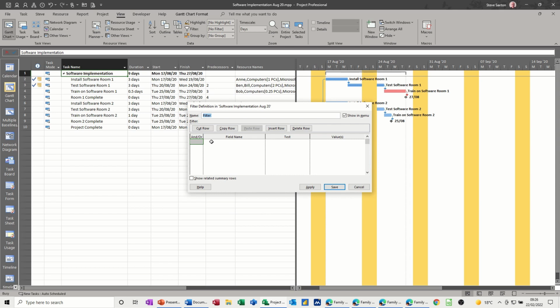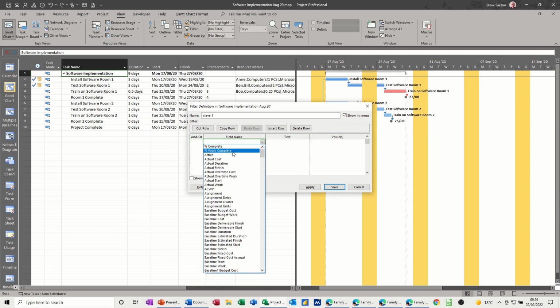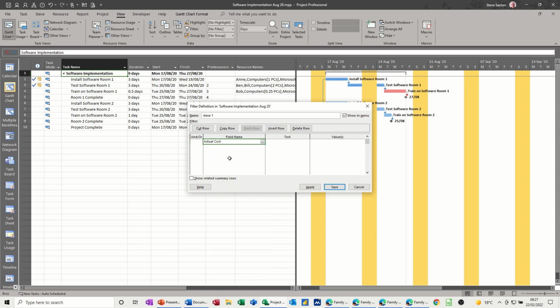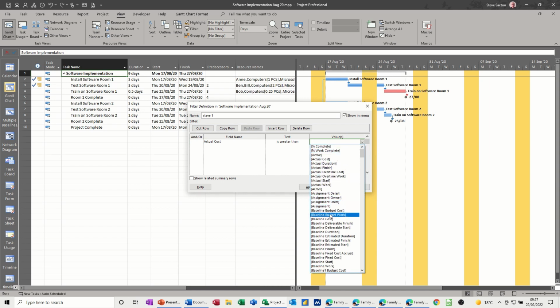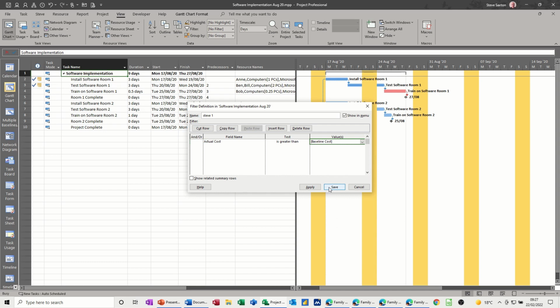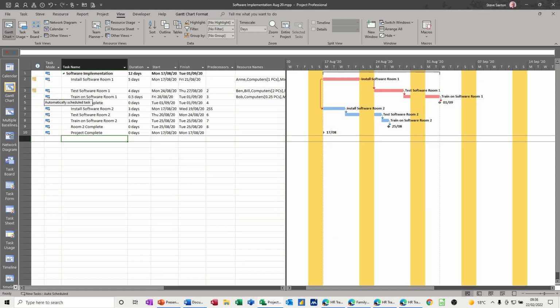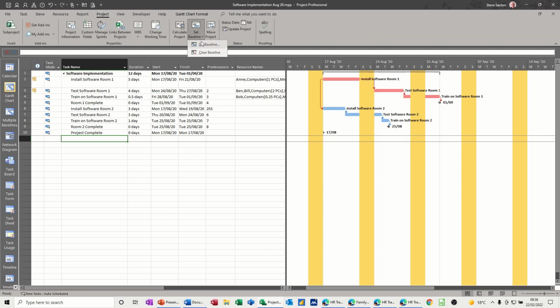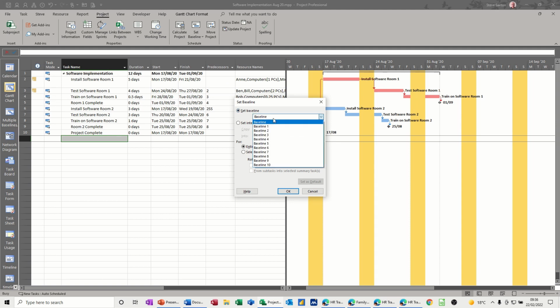Now if I clear that one off and do another one, no filter, new filter at the bottom, I want to do it on field, so I'll call this Steve one. This time field name, so I'm going for actual cost is greater than baseline cost. So if I find baseline cost, that's it, save. What I need to do now is save a baseline. So if I go to the project tab and set baseline, and there's the first baseline, I'll just use that one, click OK to that.